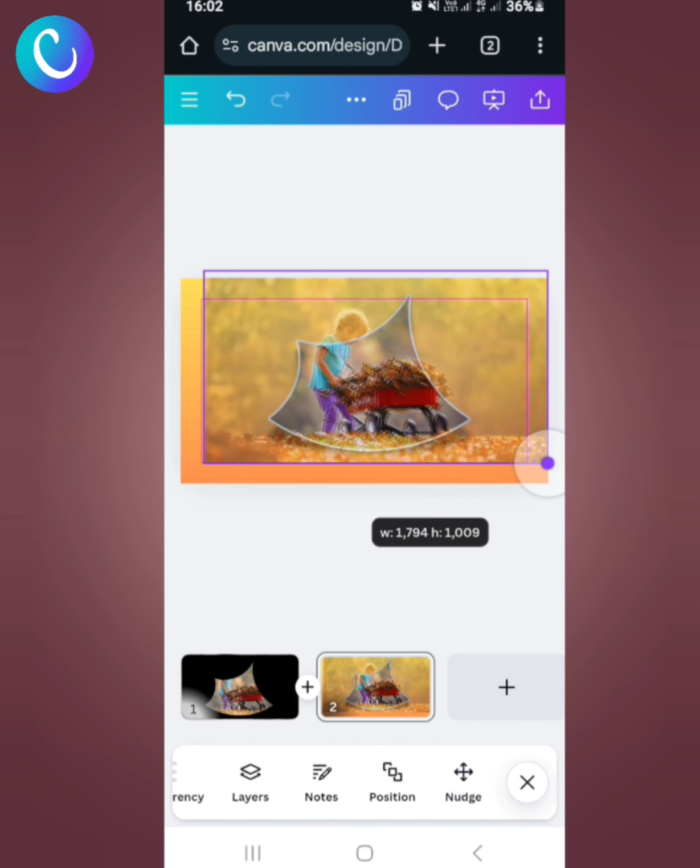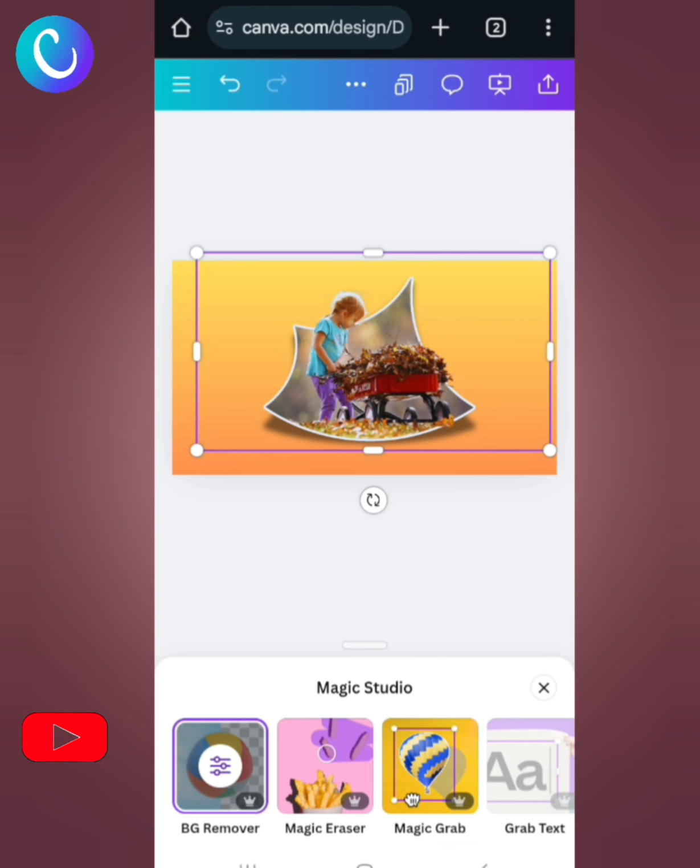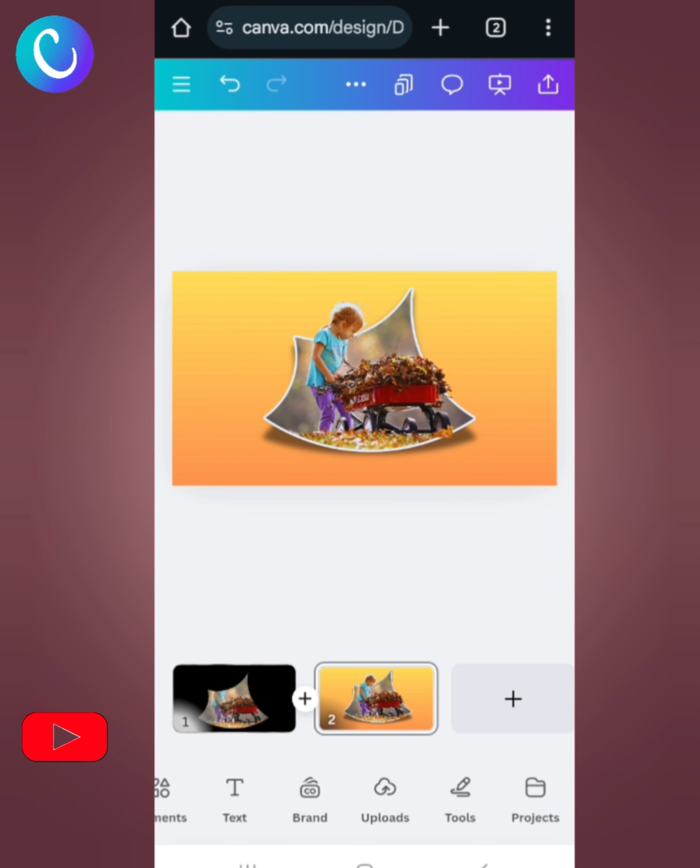Increase transparency. And go to BG Remover. This is a cool 3D pop-out.